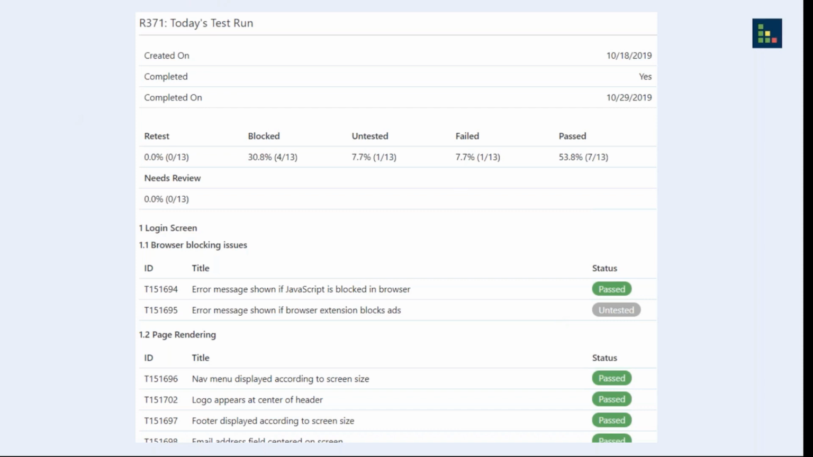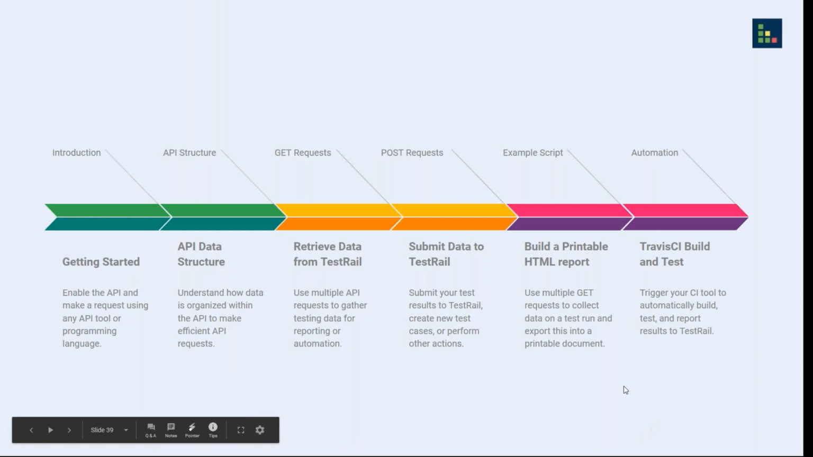So finally, let's take a look at how TestRail would tie into Travis CI. Travis CI is one of our sister products.